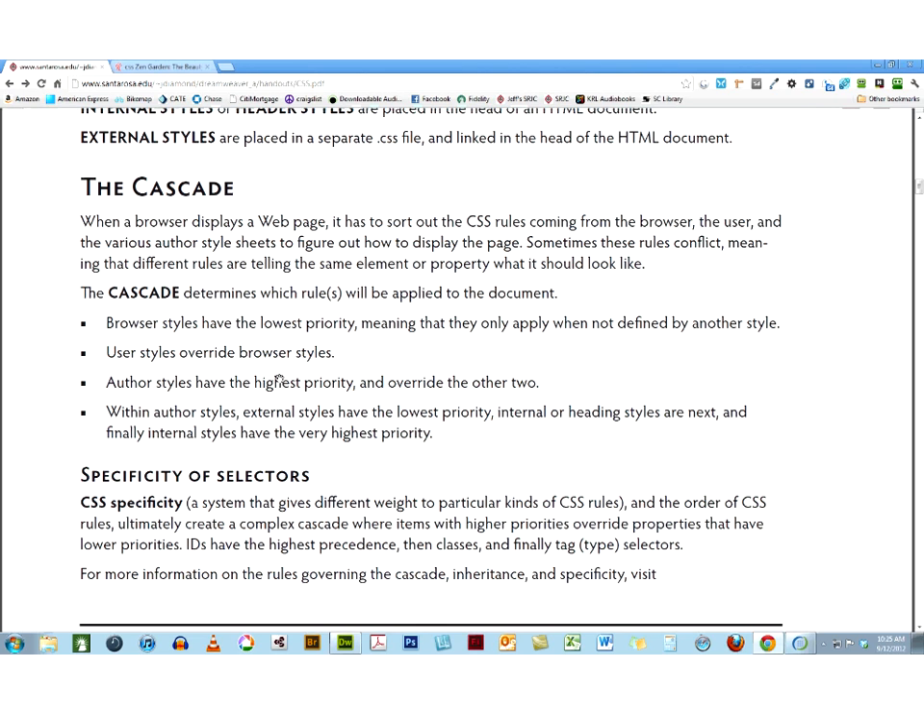The cascade, thus the word cascading style sheets. When a browser displays a web page, it has to sort out the CSS rules coming from the browser, the user, and the various author style sheets to figure out how to display the page. Sometimes these rules conflict, meaning that different rules are telling the same element or property what it should look like. The cascade determines which rule will be applied to the document.